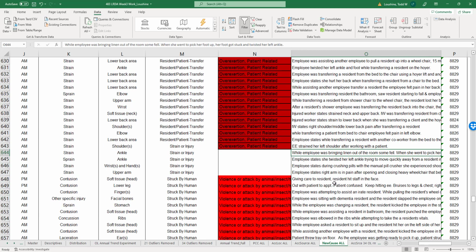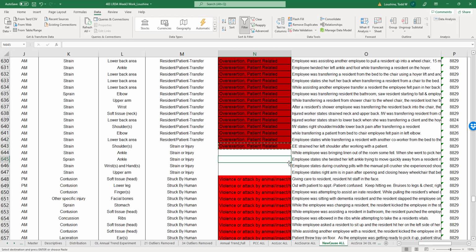So, employee was bringing linen out of the room. Some fell. When she went to pick up, her foot got stuck and twisted her ankle. Seems like an overexertion to me. Employee states she twisted her ankle trying to move quickly away from a resident in a wheelchair that backed up into her. That's a questionable one. But I'm going to say overexertion patient related for that one.